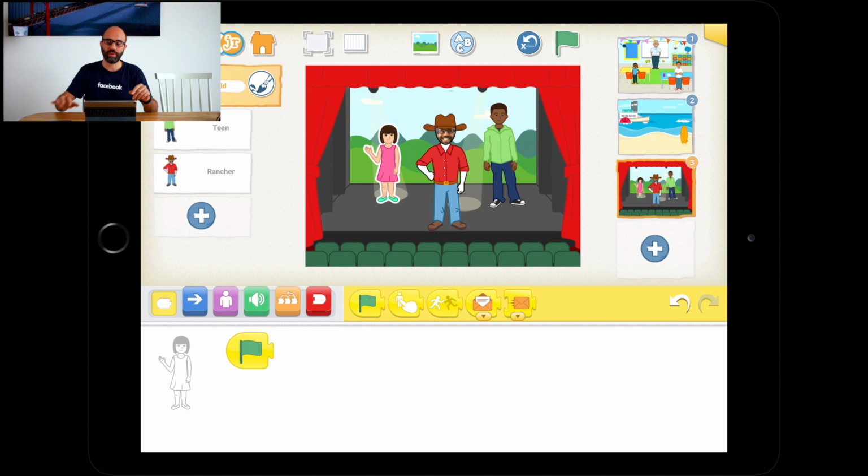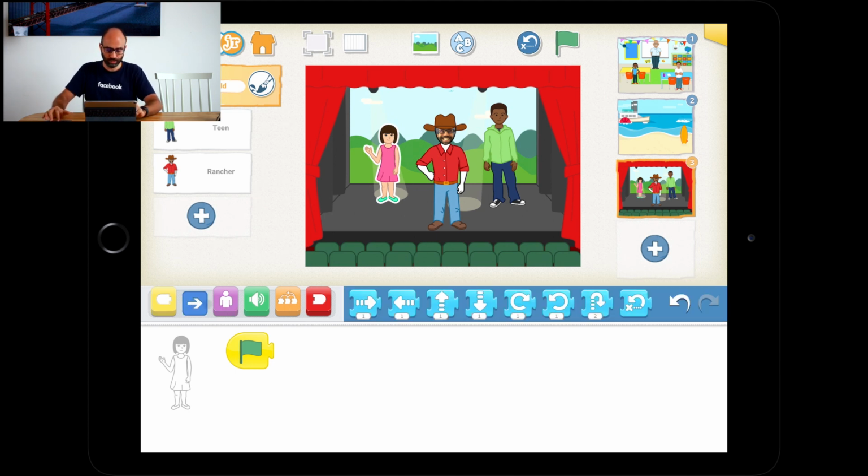So we're going to use a little bit of movement blocks. We're going to press on the blue. We're going to tell her to move right. We're going to tell her to move left.